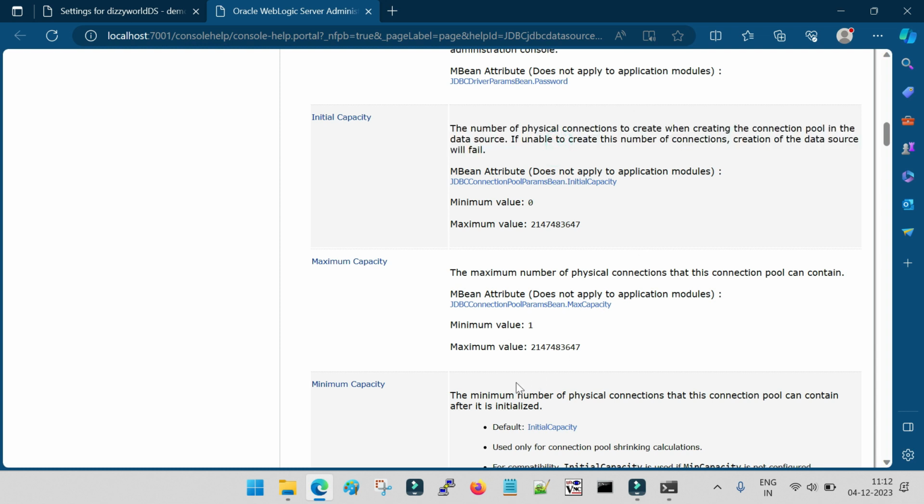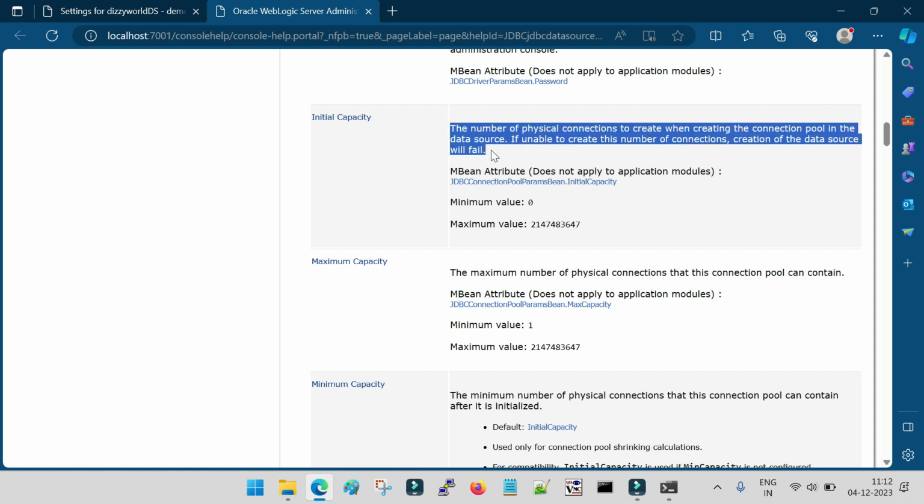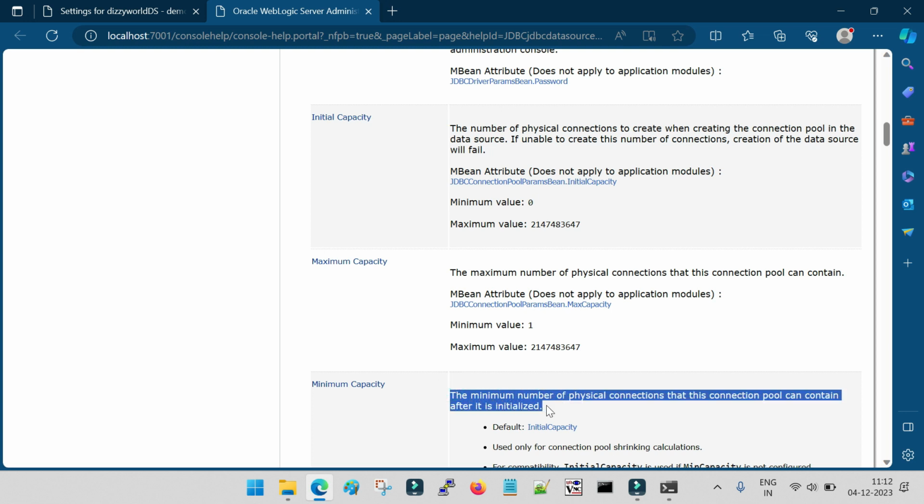Okay, and when we talk about the minimum capacity, it is applicable after it is initialized. That means suppose you are starting your managed server where you have data sources targeted, and once your server is up and running, it is active now, after that the minimum capacity applies. So one thing is very clear: initial capacity is applicable when your data sources are getting initialized, for example, when we start our managed servers or admin servers. Minimum capacity is applicable when our data source is already initialized, that means it is already started. And maximum capacity is also applicable when our data source is initialized, right? So now what is initial capacity?